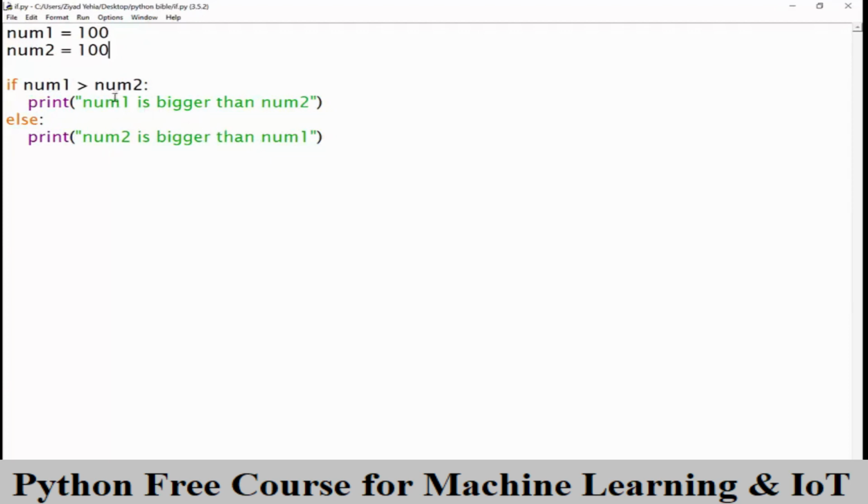What we want to do is first check if num1 is bigger, and if it's not, check if num2 is bigger, and if it's not, they must be equal. So for that, we're going to use the else if or elif keyword. So let me show you what I mean. If num1 is bigger than num2, do this. Else, if, so elif num2 is bigger than num1, then print this. Print num2 is bigger than num1. Else, print num2 or num1. Actually, no. Both numbers are equal.